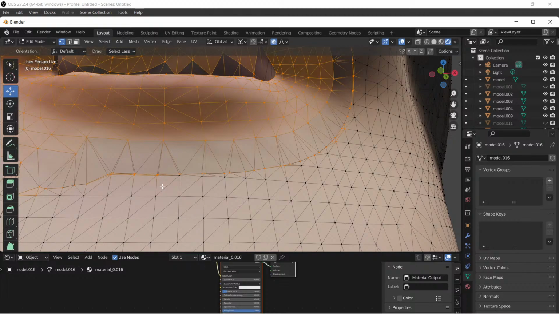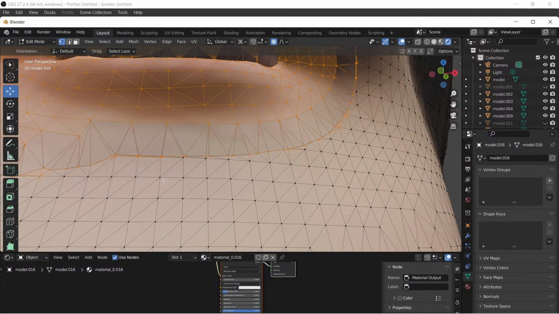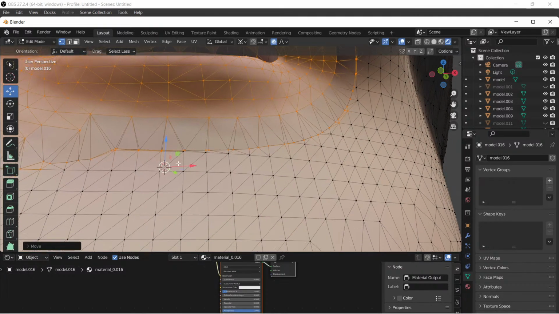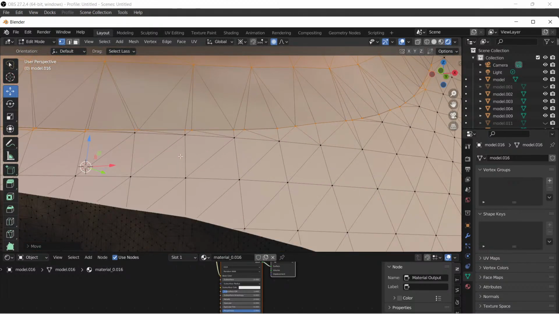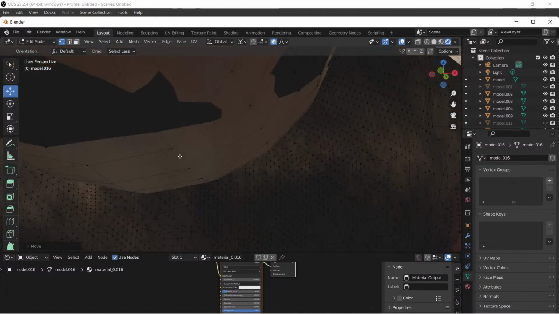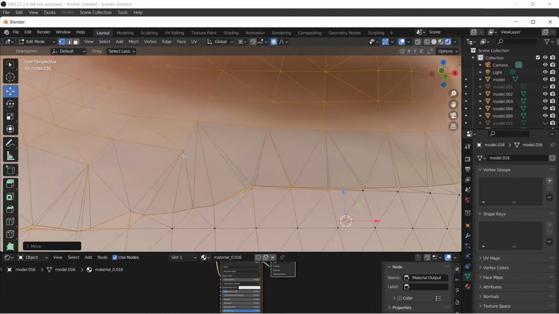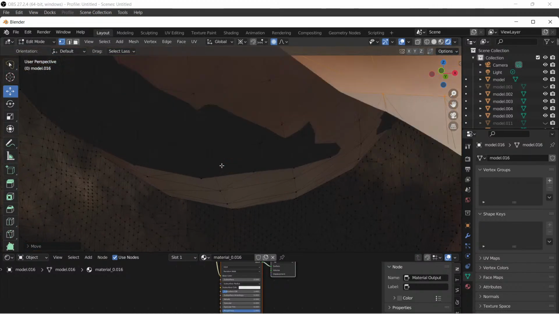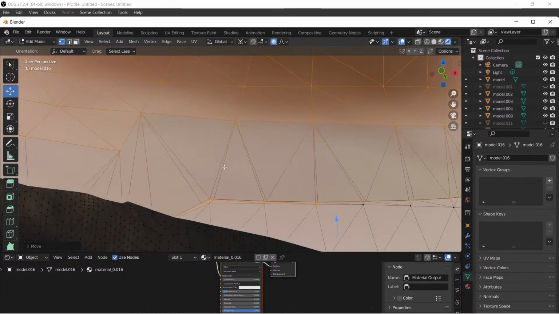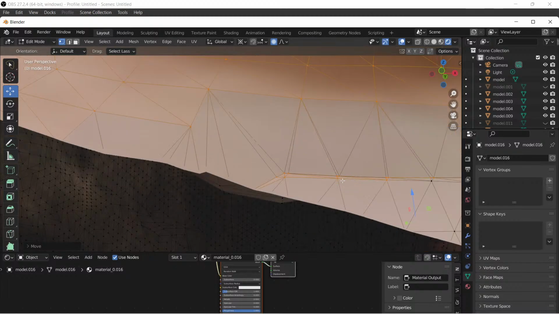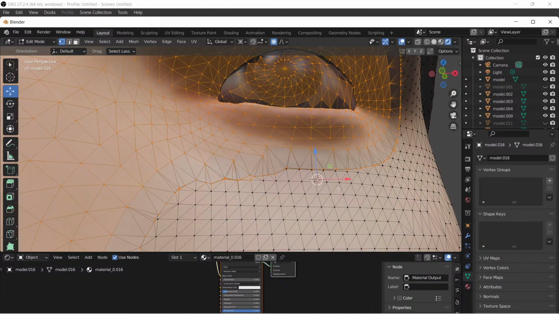You can always get closer. If you want to get much closer, you use the control key and the mouse scroll wheel, and you can zoom in to get even closer. I just want to make sure that I grab or get rid of the vertices I don't want. Don't want those extra vertices. Alright. That should be good.